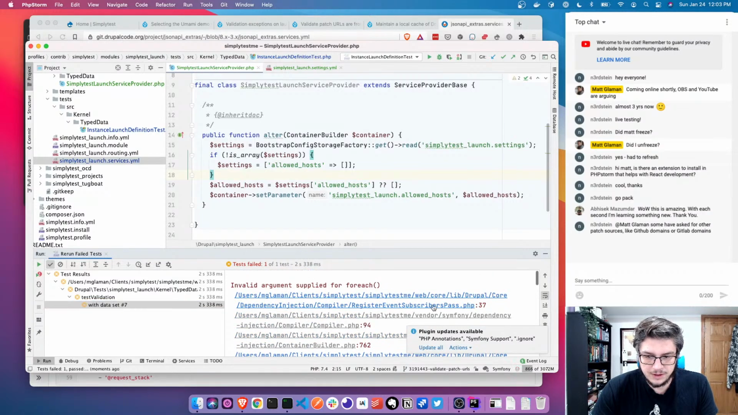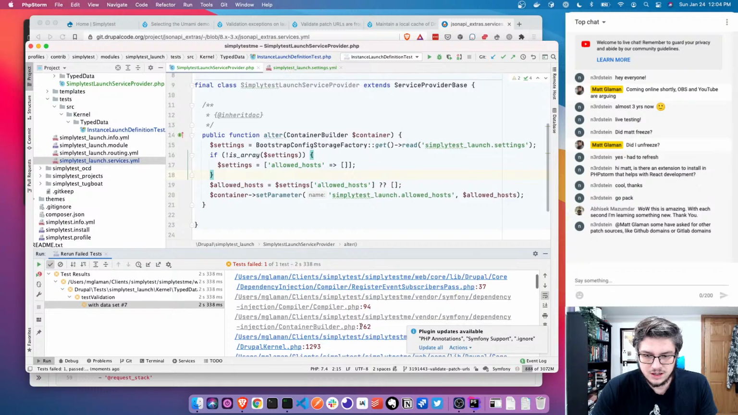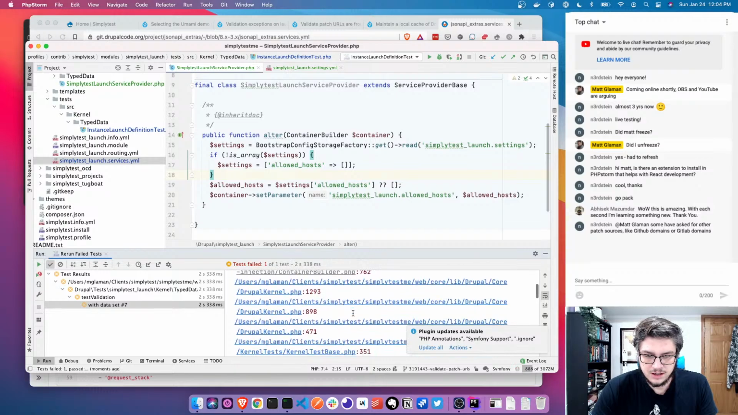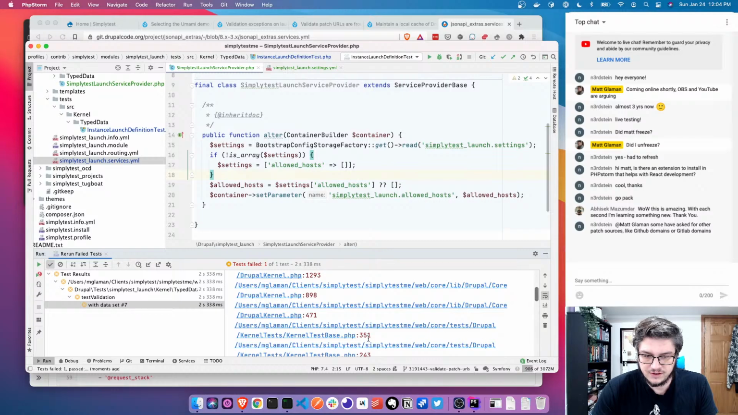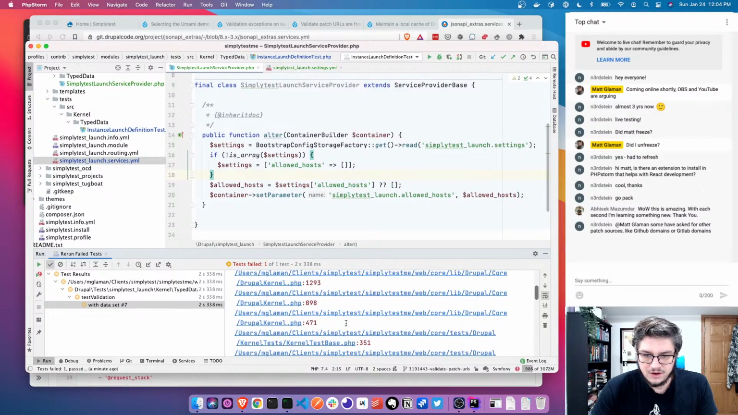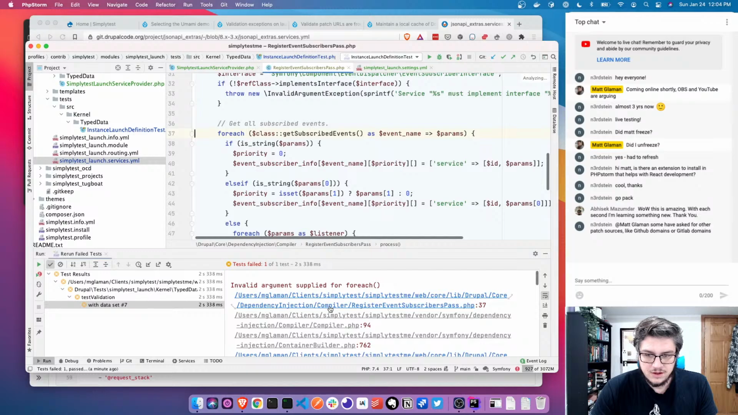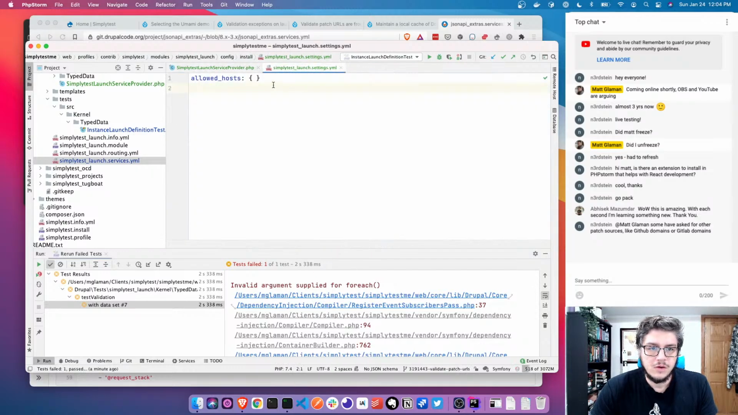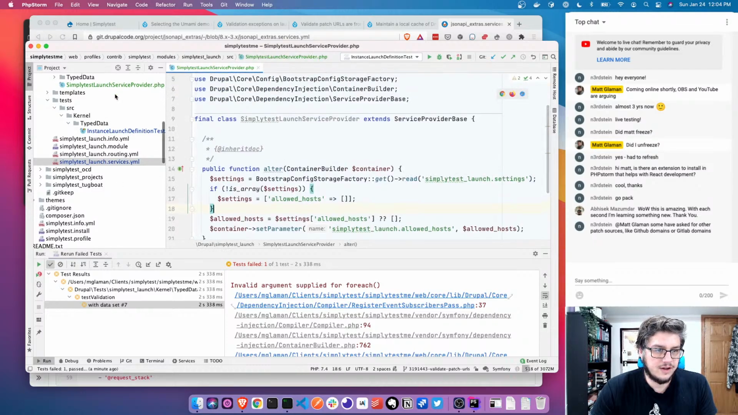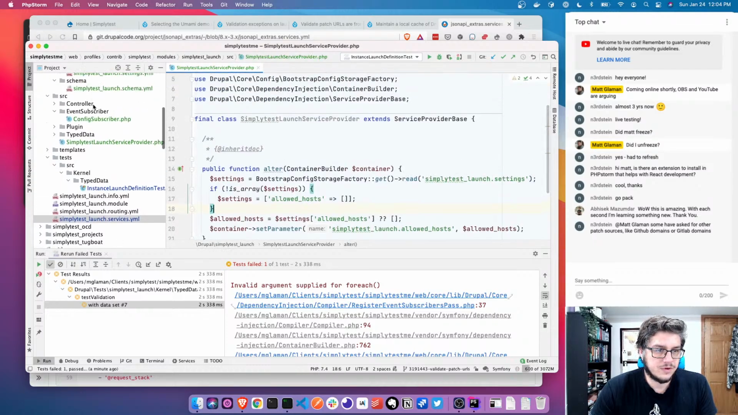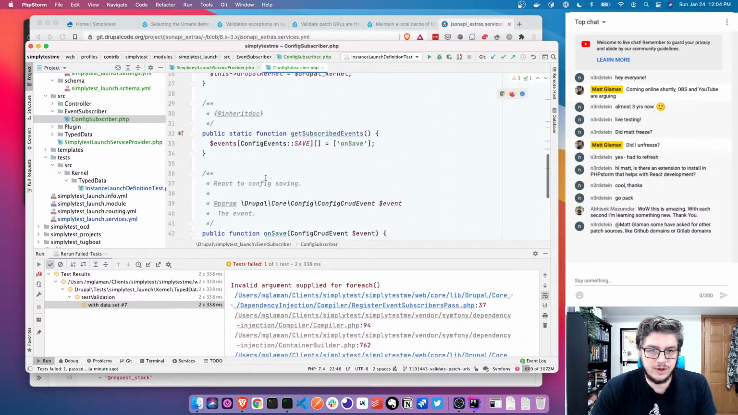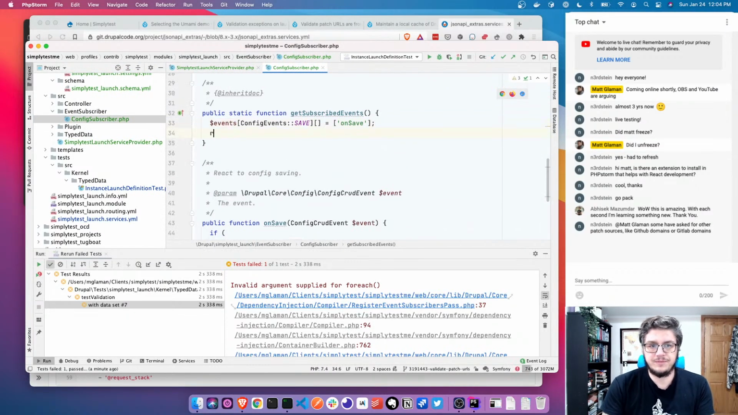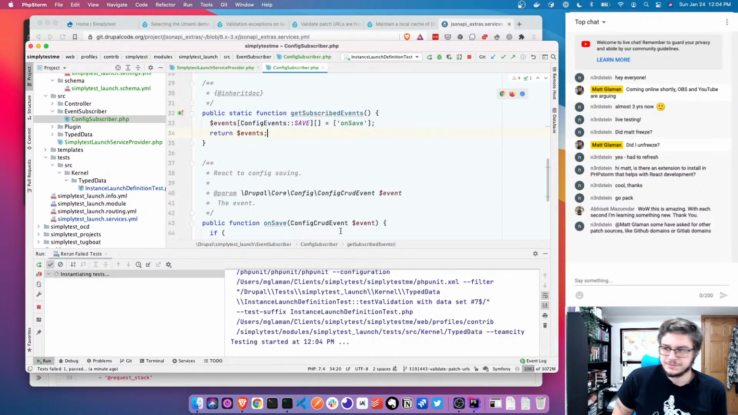So invalid argument and foreach. And this, let's see if we can figure it out in the stack. What did I do? Get subscribed events. Oh, well, if you write an event subscriber, you need to actually return your subscribed events. That's helpful and prevents crashes. So let me run that again.